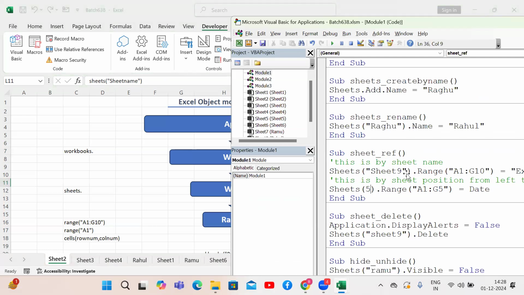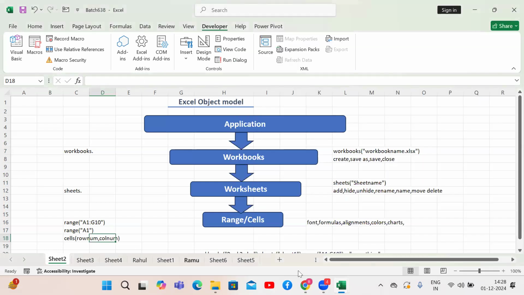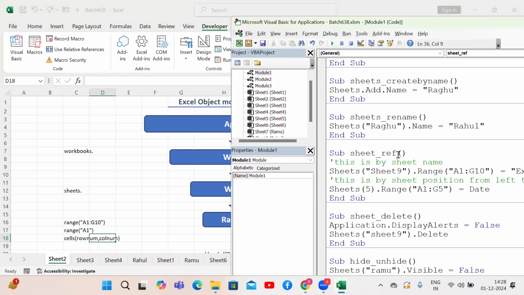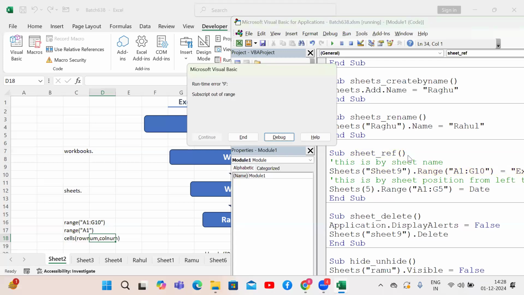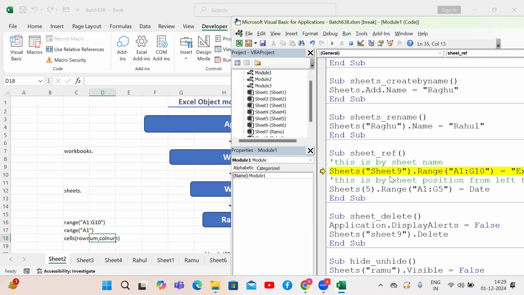Okay, is Sheet9 there here? No, right? For example, if you have referred like this to Sheet9, which is not there, you get an error. Understood? Subscript out of range. There is no sheet with the name Sheet9. So now I'll give it as Rahul.